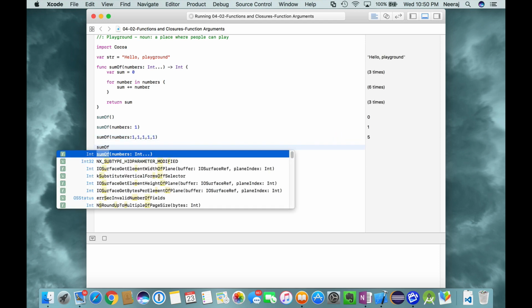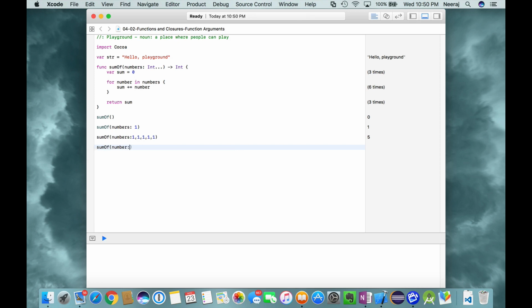If you want, you can pass different type of values, or rather I'll say distinct values. 1 2 3 4 5, and here it will return you the value 15. So as you can see, you can pass n number of arguments when the signature of the function is like this and the function is declared with 3 dots.